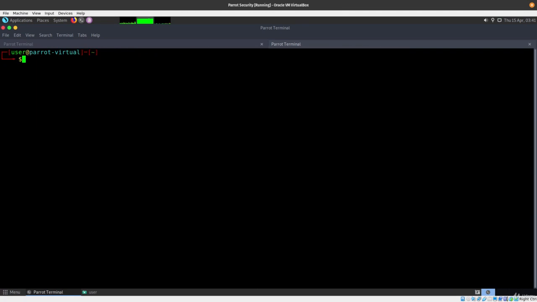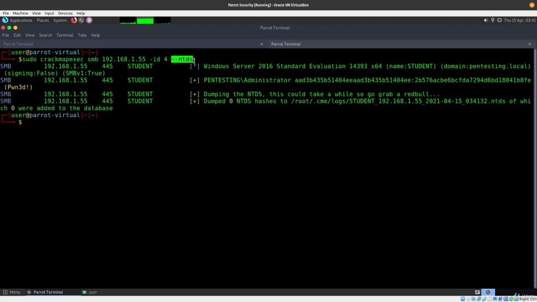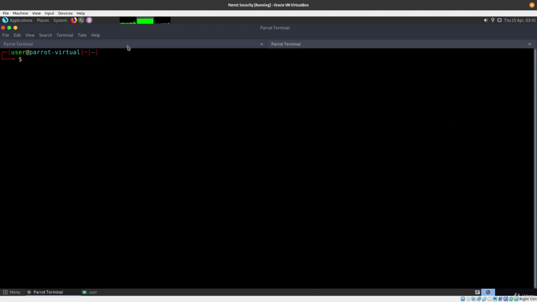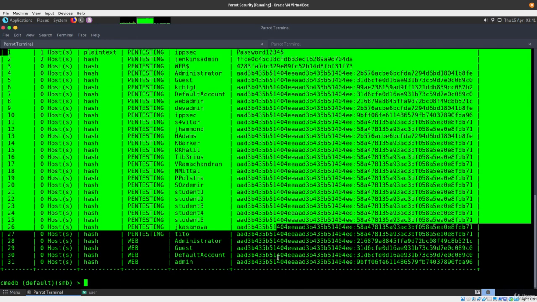What else can you do? You can also do the NTDS dump, which is the one that's going to go to the database where all the hashes are, and it's going to dump it. Okay, awesome. So that's the way to use the CrackMapExec database and how to use those IDs that you have in here as well. Isn't this kind of awesome? So yes, it is awesome.